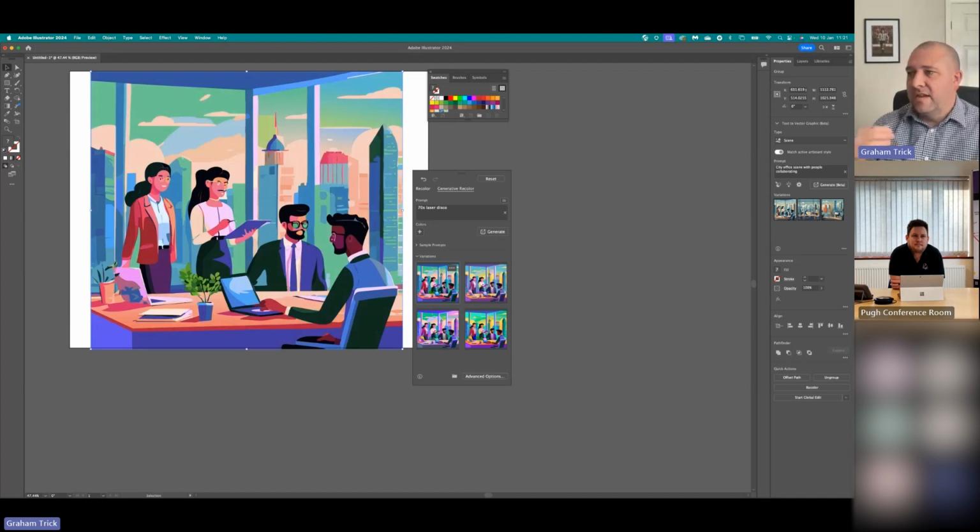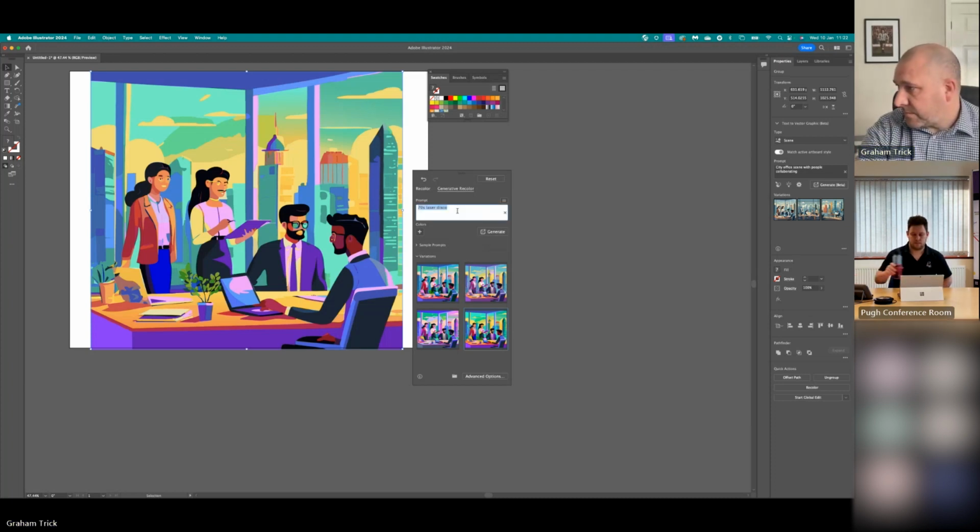If I click on there, one click, it's making those changes. I can go into another one. When I'm clicking between the variations, I'm not using my credits at all. It's only when I click on generate that I will use a credit. So that's the one I want to use.